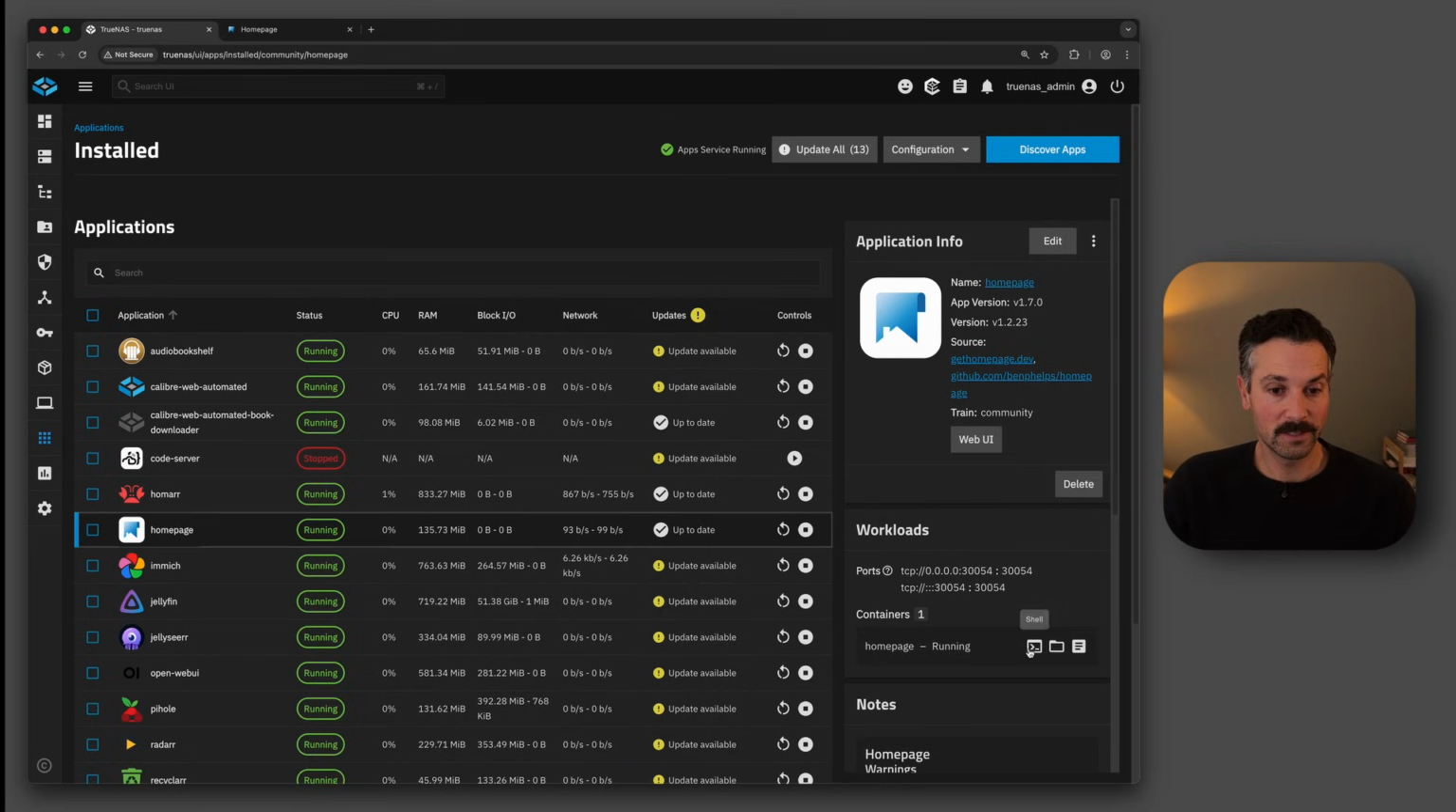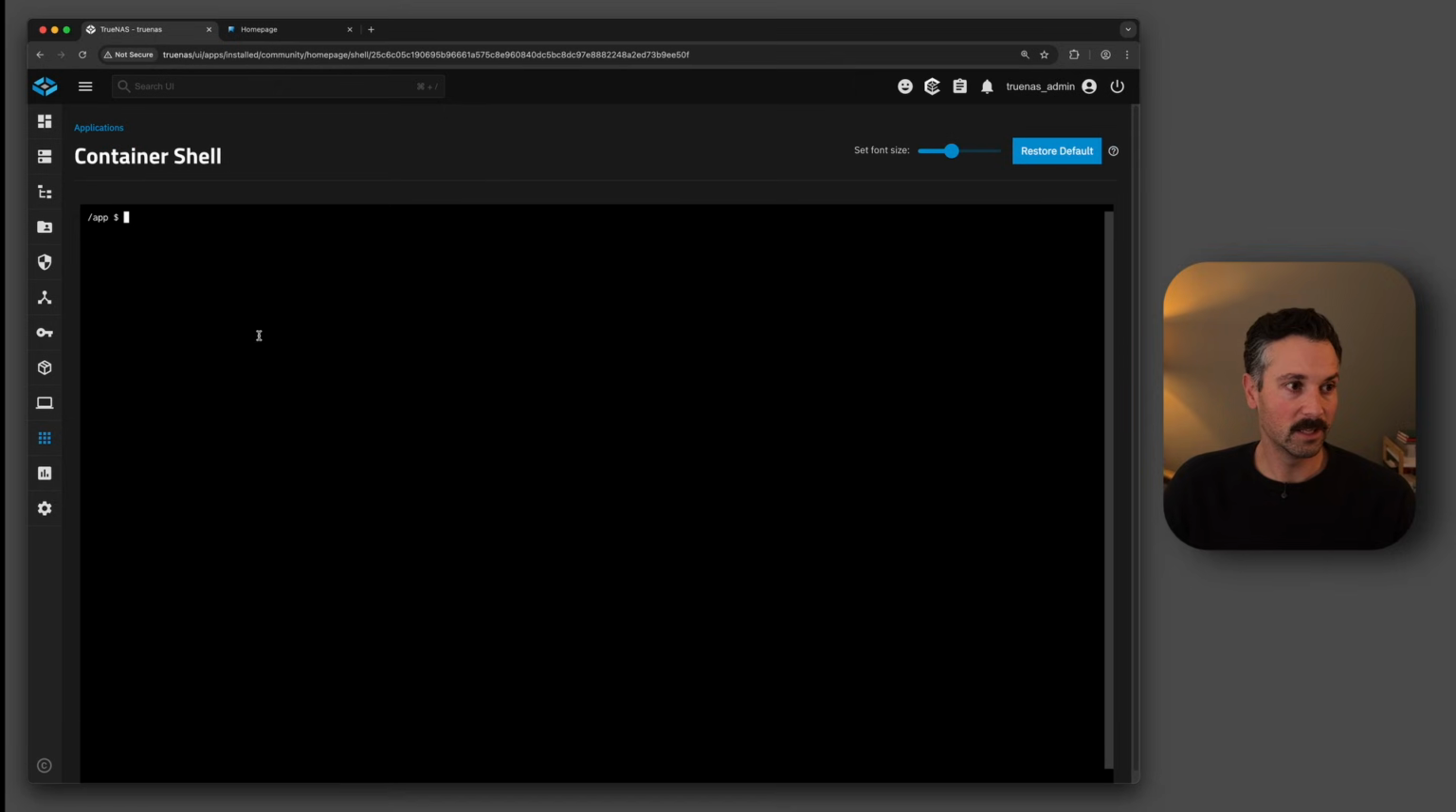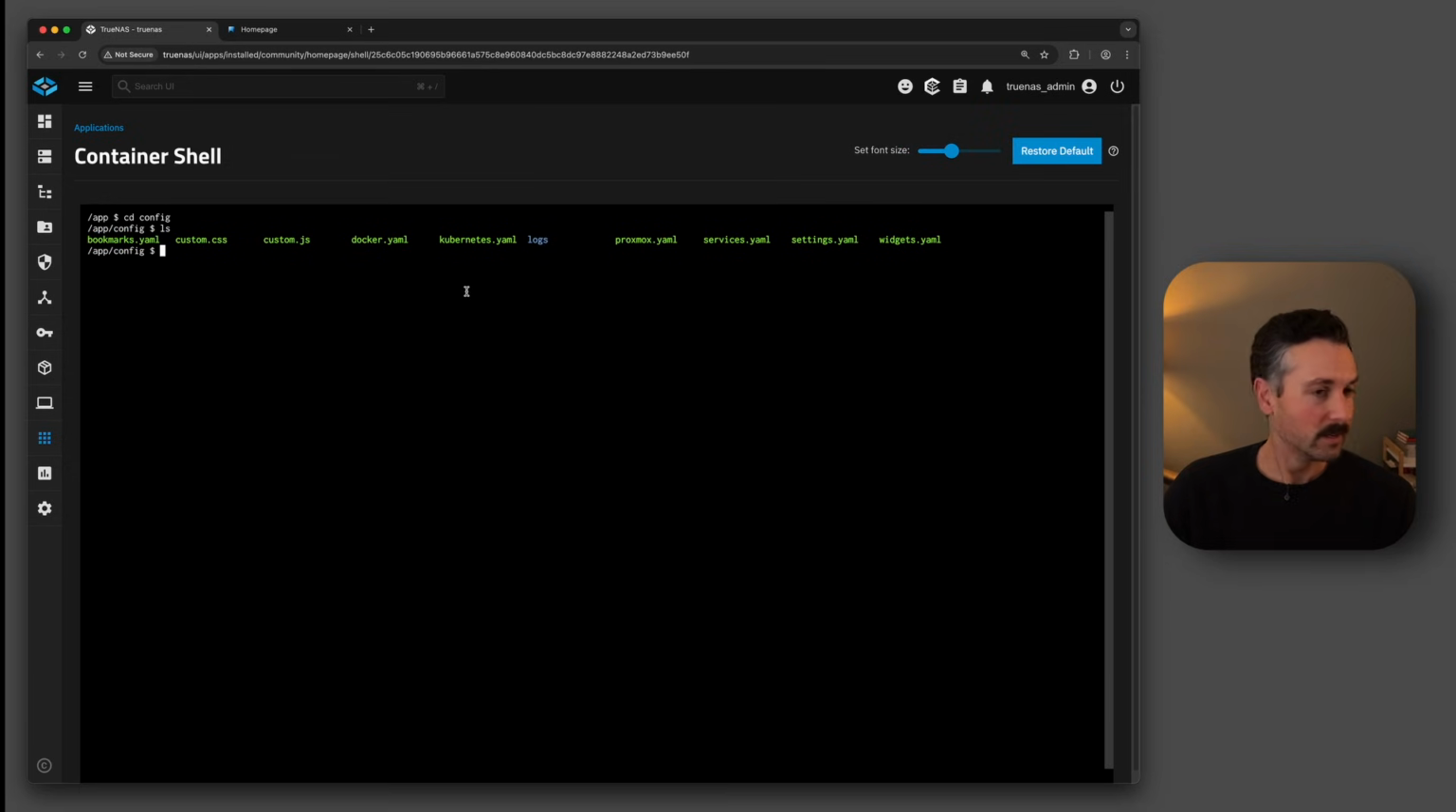Well, one way is directly through the shell here, and we can cd into config, and we can see all the YAML files here that we would need to edit in order to customize our dashboard. And so you can do that within the shell, and if you know how to use VI, then you can do that.